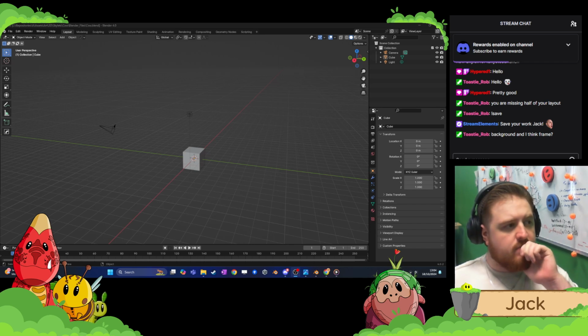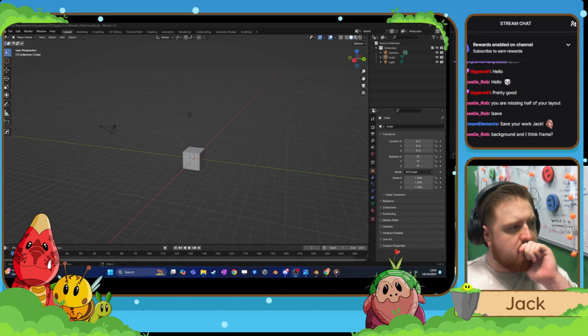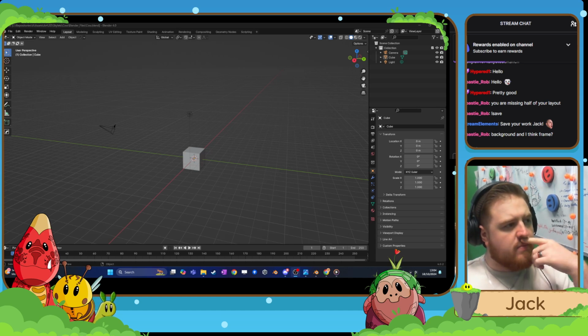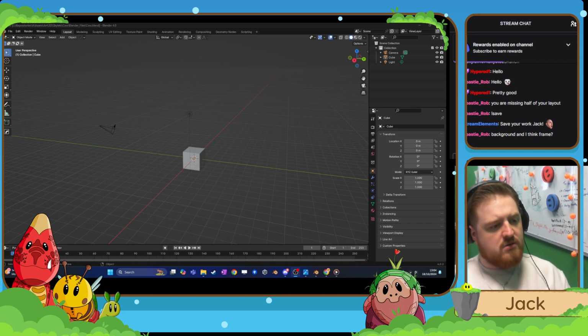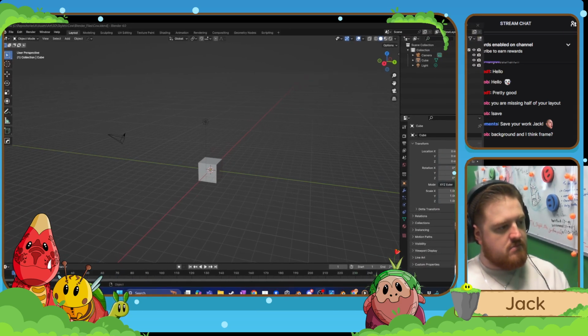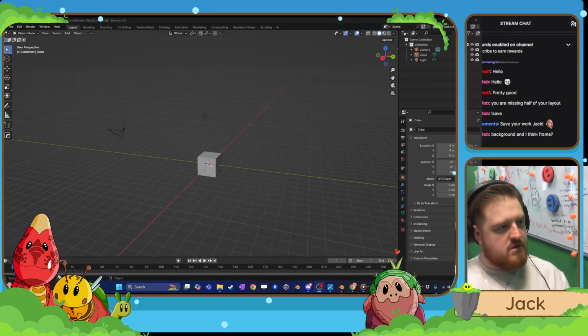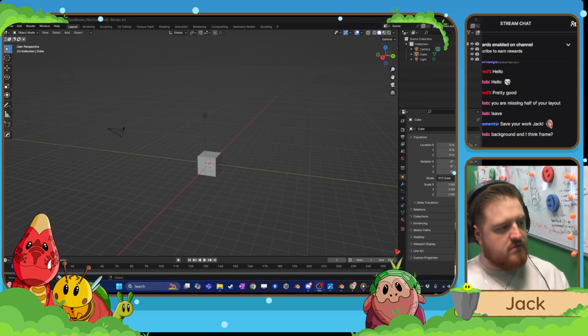Background and I think frame. Could be. Stream background PNG. Could this be it? Oh! There we go. Oh yeah, the frame. I might just make the screen bigger to save time on the stream. That might save some time. Let's just do that. Problem solved.